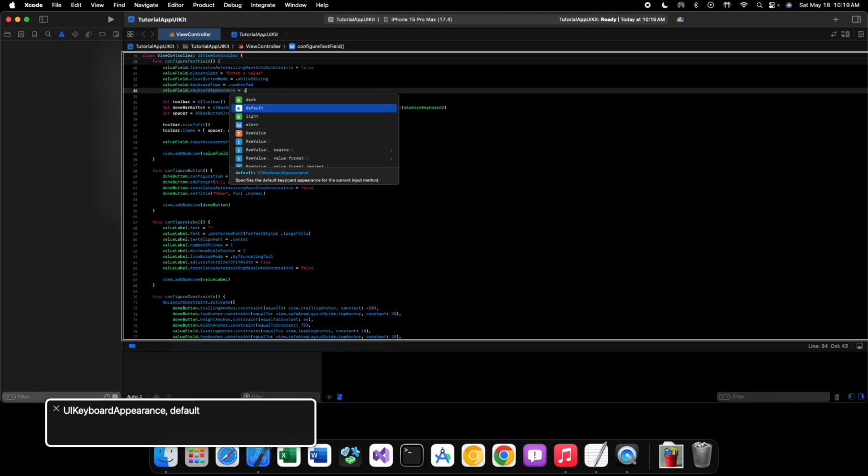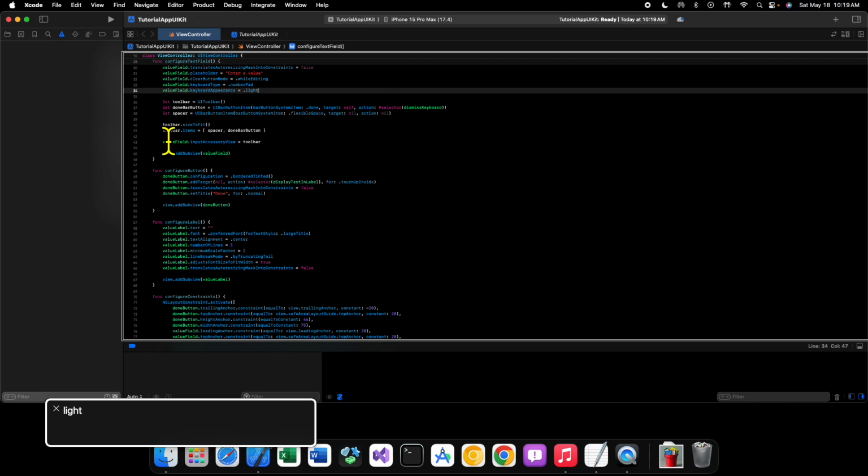Right now, by default, it's obviously going to be set to default. This will allow it to change based on whether you're in light or dark mode, but you can tell it to always be dark or always be light. So let's take a look at light here, and we can save this and run our application.